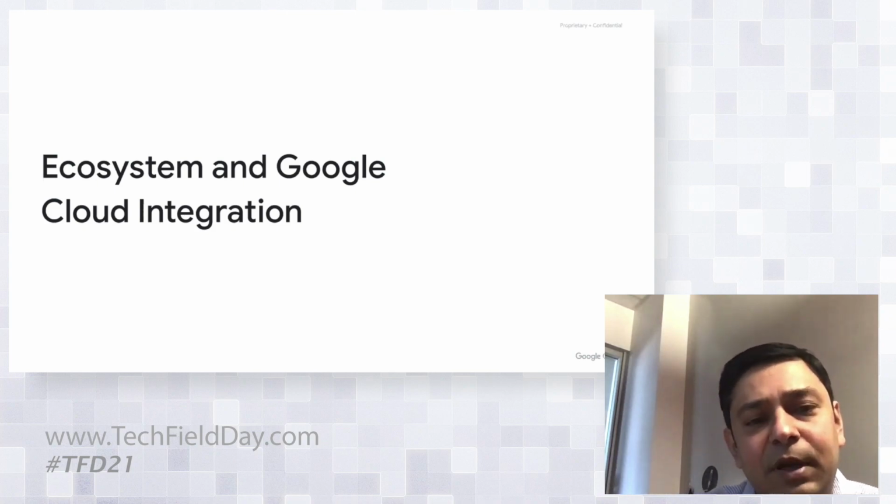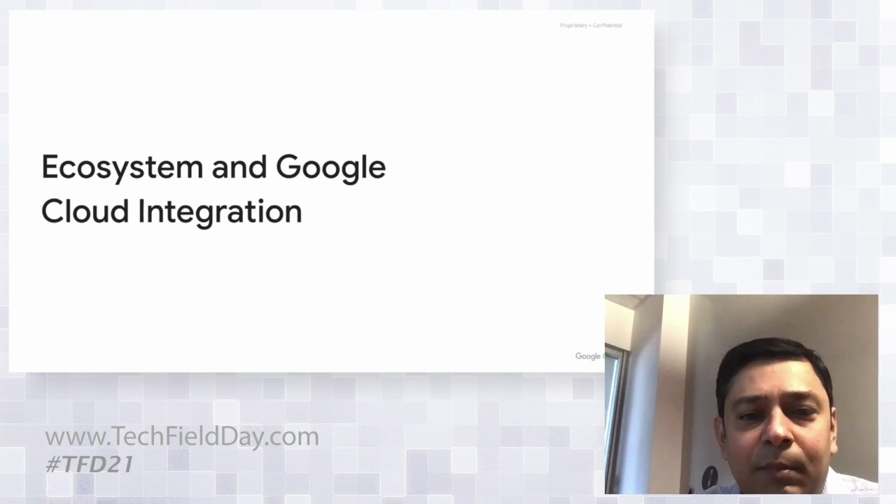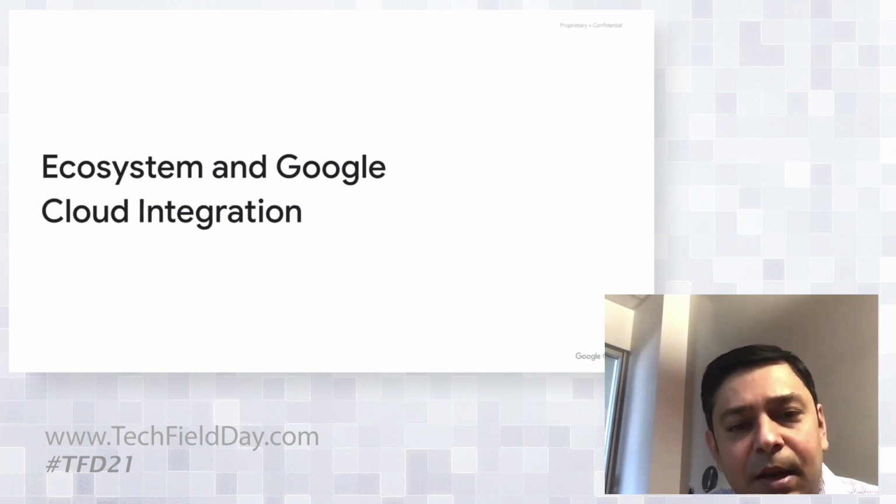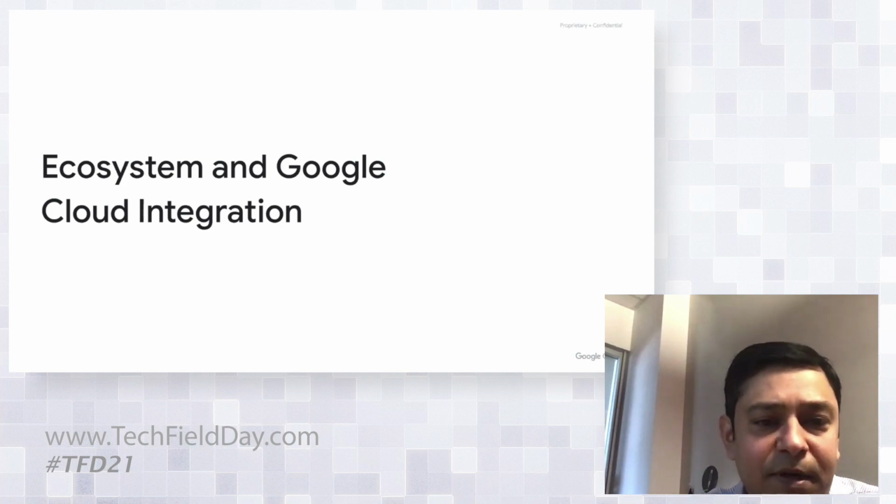So in this section, we'll talk about how Google VMware Engine brings the best of both worlds for our customers, where it allows our customers to leverage their existing investments in VMware technology and all the ecosystem tools around VMware, while also leveraging cloud services and consuming them to uncover new benefits.